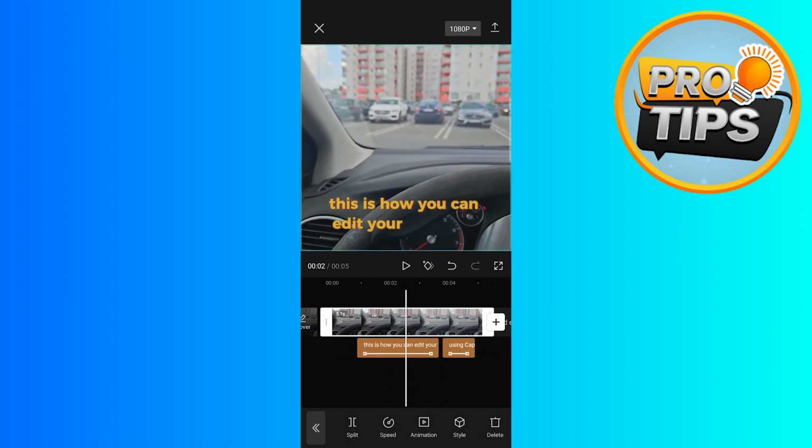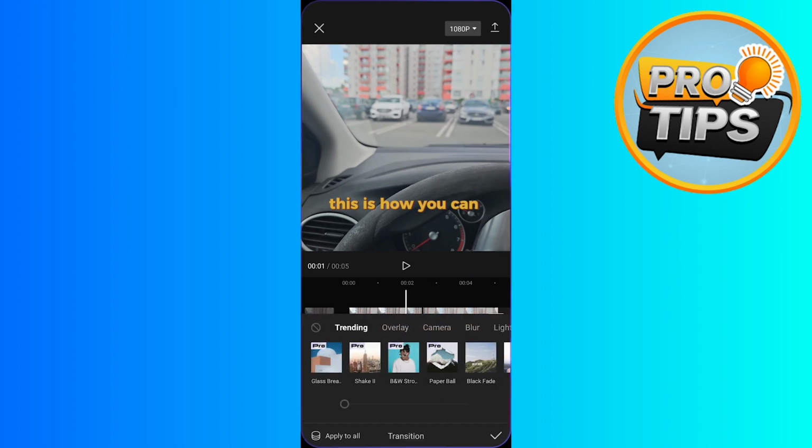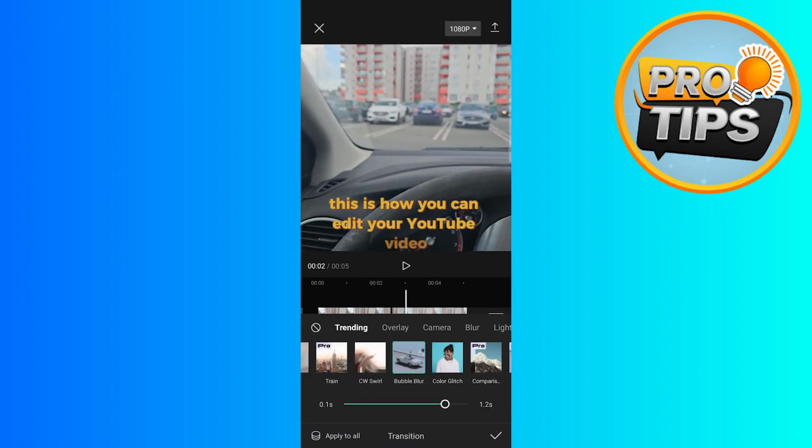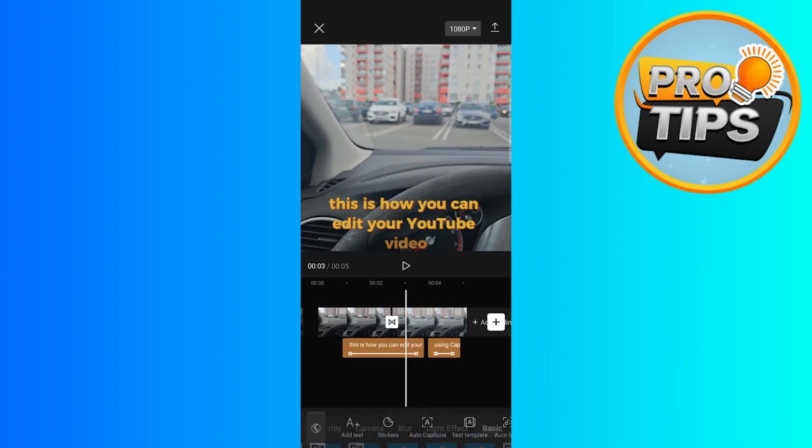We're gonna add a transition over here. So in order to add a transition, we're gonna click on this line button here between two videos. And we're gonna do a transition. Let's do a free one. Bubble blur. Yeah, this one looks awesome. You can choose whatever you like. There's a lot of stuff here, even for the free version, and it's awesome to use.